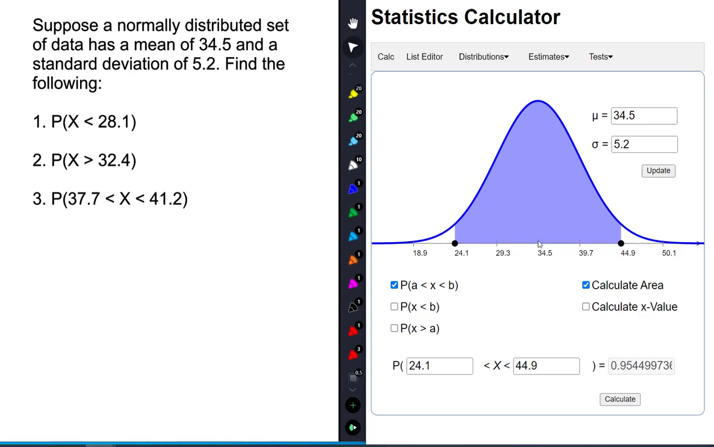So you can see that the center of the distribution is now centered at 34.5. Each tick mark away from that is now off by the standard deviation of 5.2. So for instance, 34.5 plus 5.2 would give me 39.7. So this is now what's known as an x-axis instead of a z-axis.